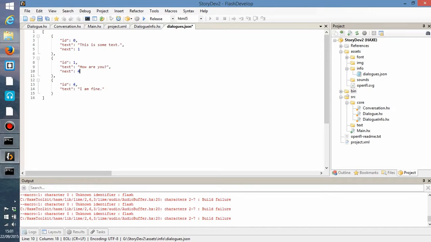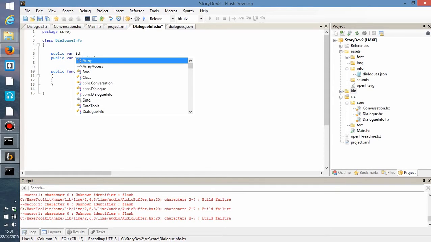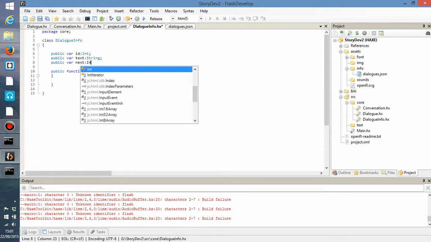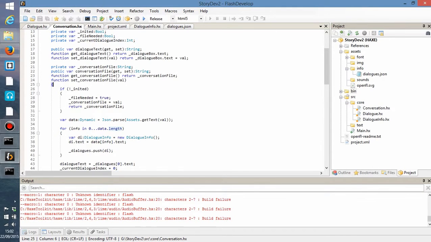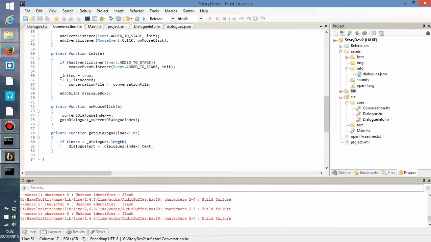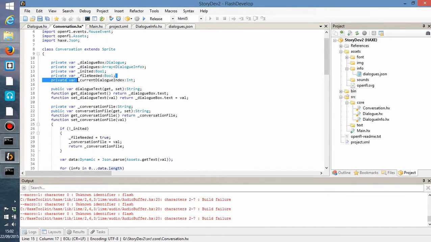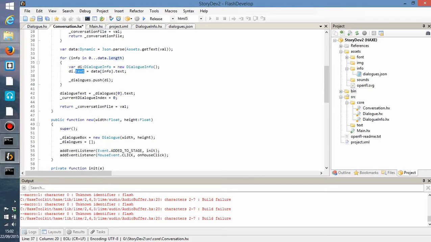And that makes sense. So in our dialog info, when it eventually loads, I am going to put in 2 new variables: public var id int, and then public var next int, like that. And in here, what I want to do is, instead of using current dialog index, so we remove that, now what we do is use instead the next variable of the dialog index that we have.